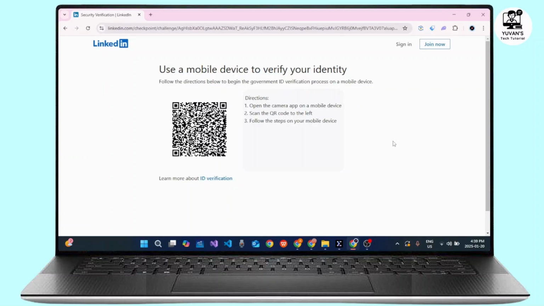Now on your mobile, you need to enter your new email address. You can also add your LinkedIn public profile URL, but it's optional. Now click on continue button. Select your country and tap continue again.